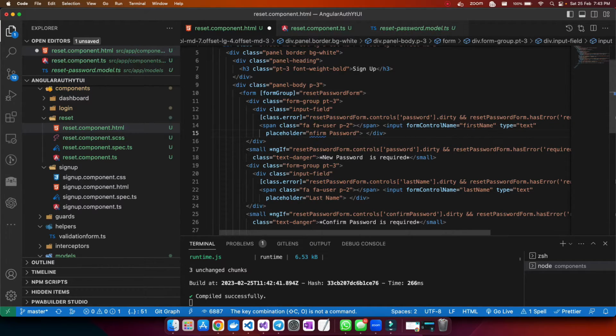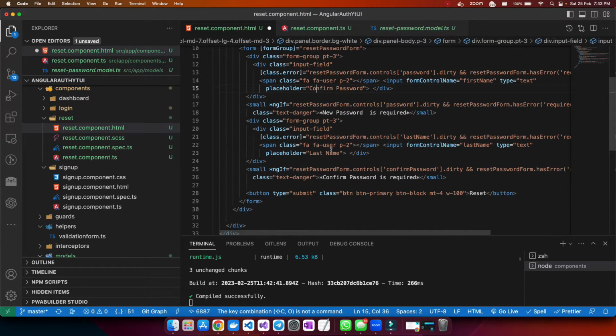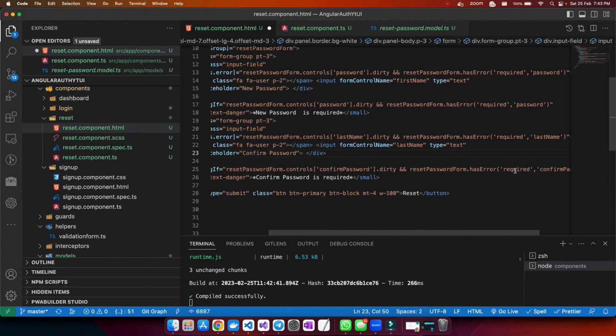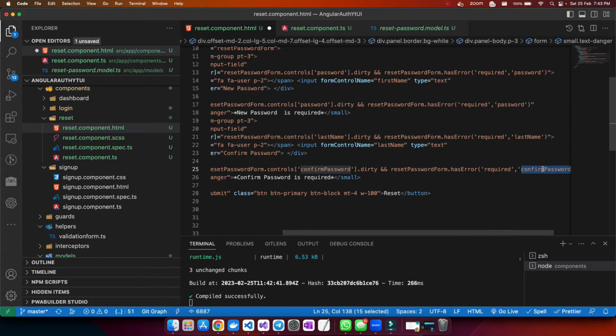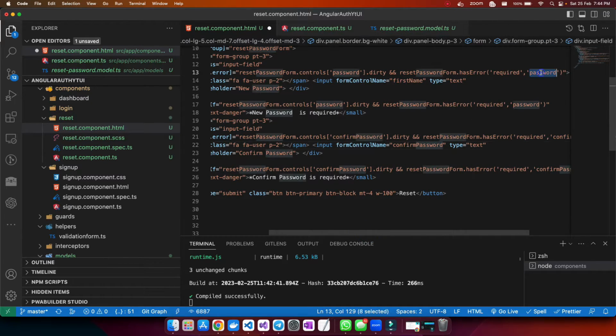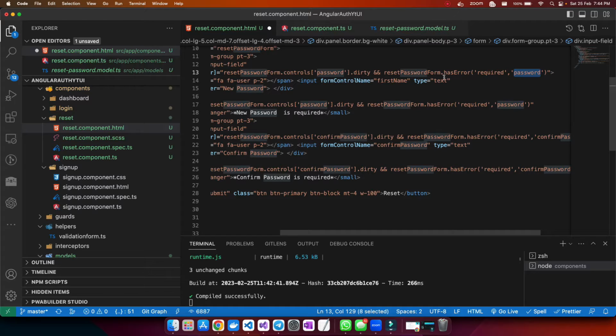This one should be new, and this one should be confirm. Okay, let's change the form control name to new confirm password. So copy this and paste it here. Wherever you see last name, you need to change it with this. And this is the master form controls. All right. One last change is this, which is pending on the control set. Let's copy this and paste it here.